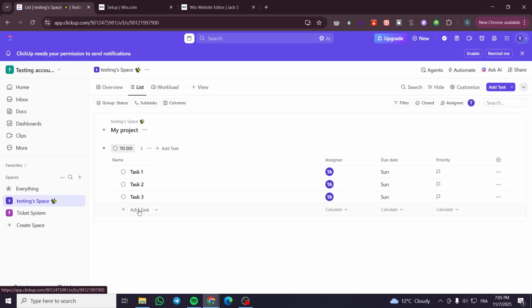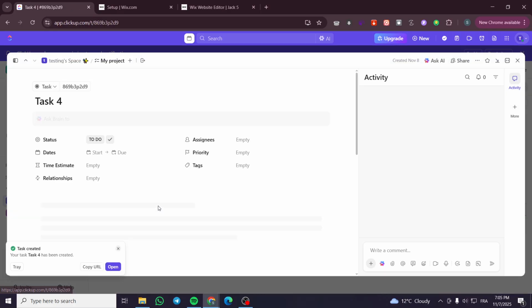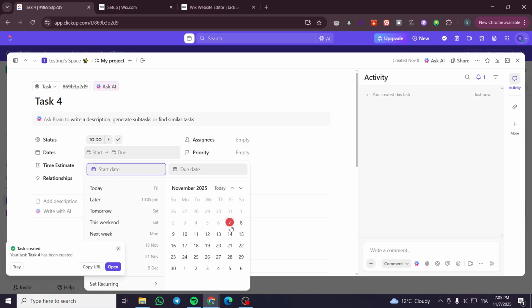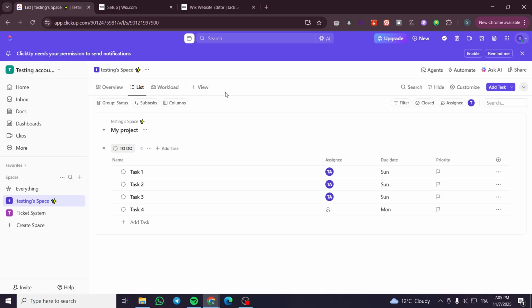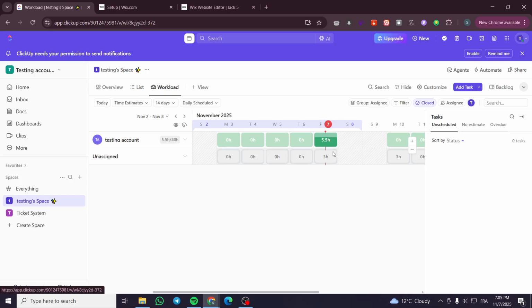For example, I'm going to head over here. I create another task. I name it task 4. It is going to be unassigned, but the start date is going to be here. The due date is going to be maybe this date. The time estimate is going to be 6 hours. And we are going to head over to the workload. You're going to find that we have 3 hours here and 3 hours on the Monday. So a total of 6 hours, but it is going to be unassigned.